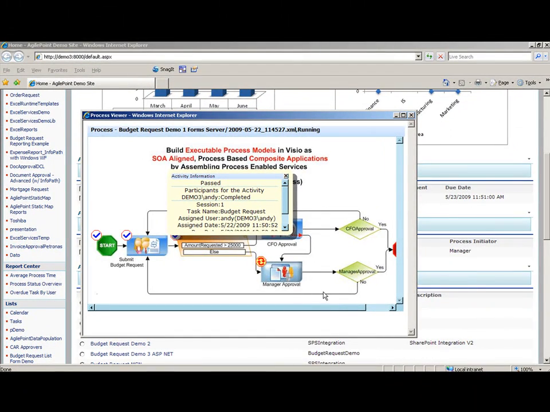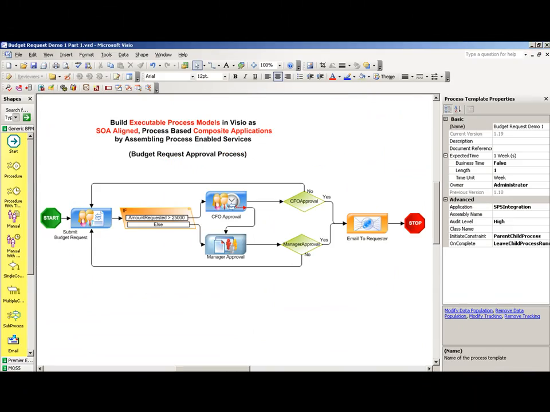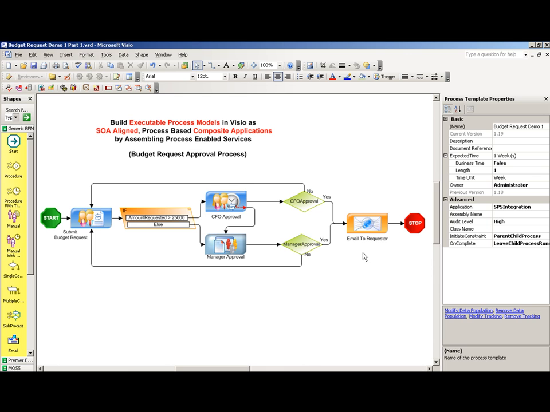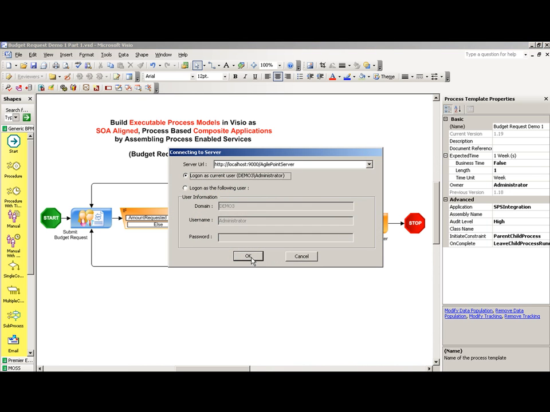To demonstrate this functionality, let me open another instance of the budget request process in AgilePoint Envision. This version includes a new requirement to send an email to the submitter to notify them that their budget request has been approved. Now we are going to deploy this process version to AgilePoint Server.